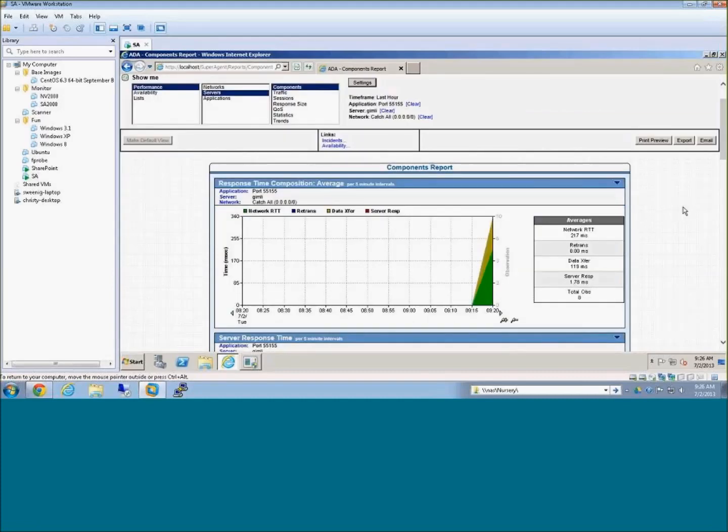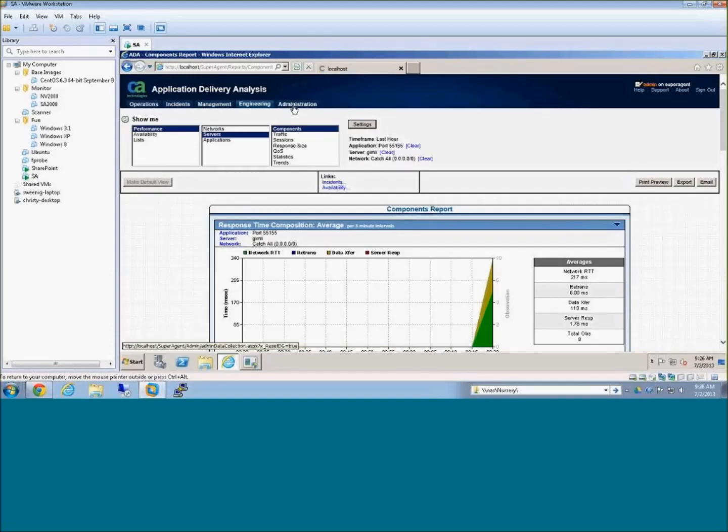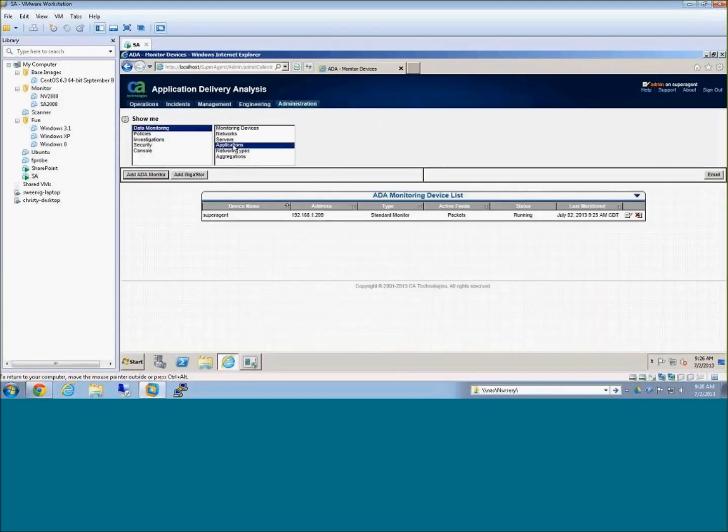All right. So at this point, we're actually done. If this is the application that I wanted configured, we're actually done. The only thing we could do is potentially change the name of this application. I'm going to go ahead and do that. Click into Administration and go down to Applications.